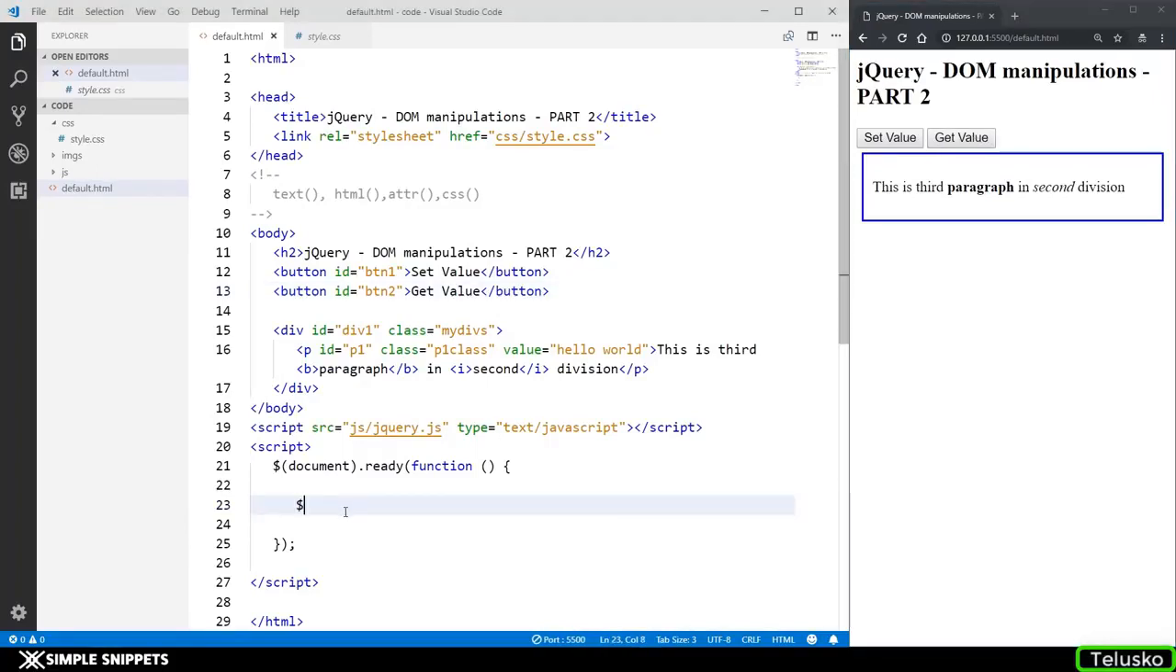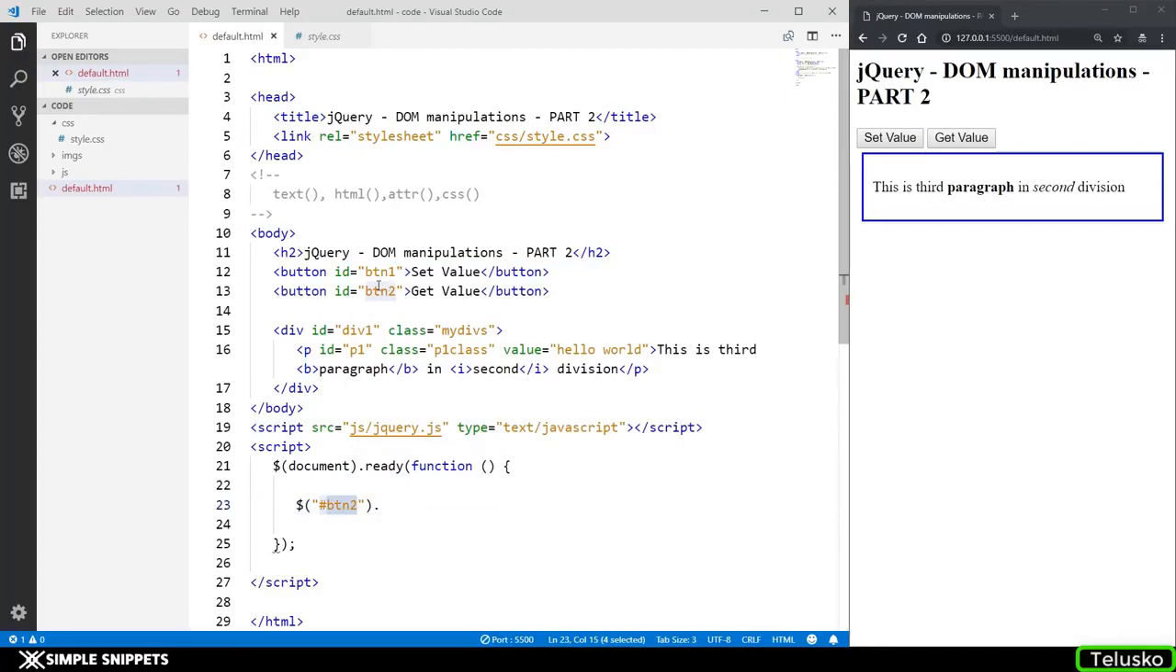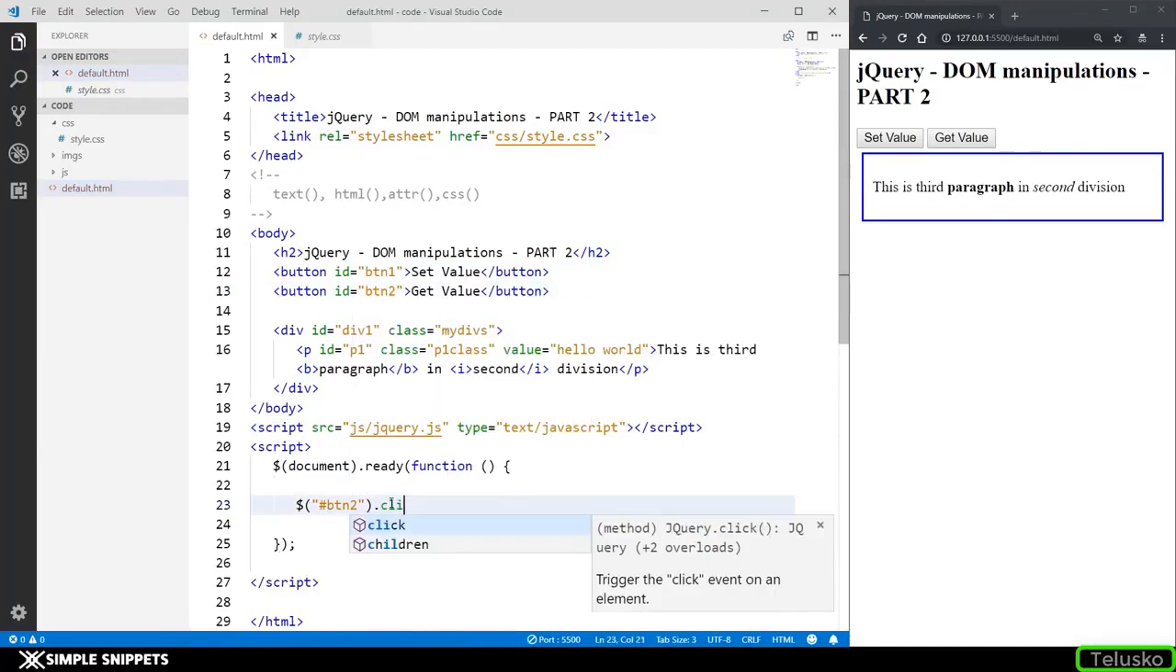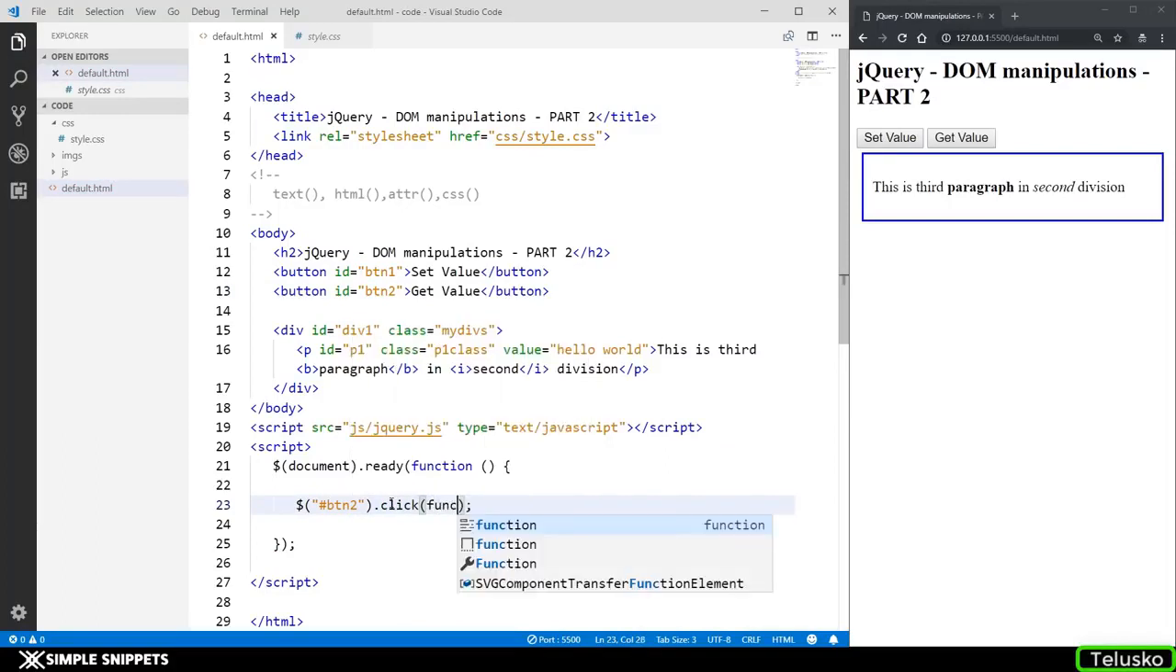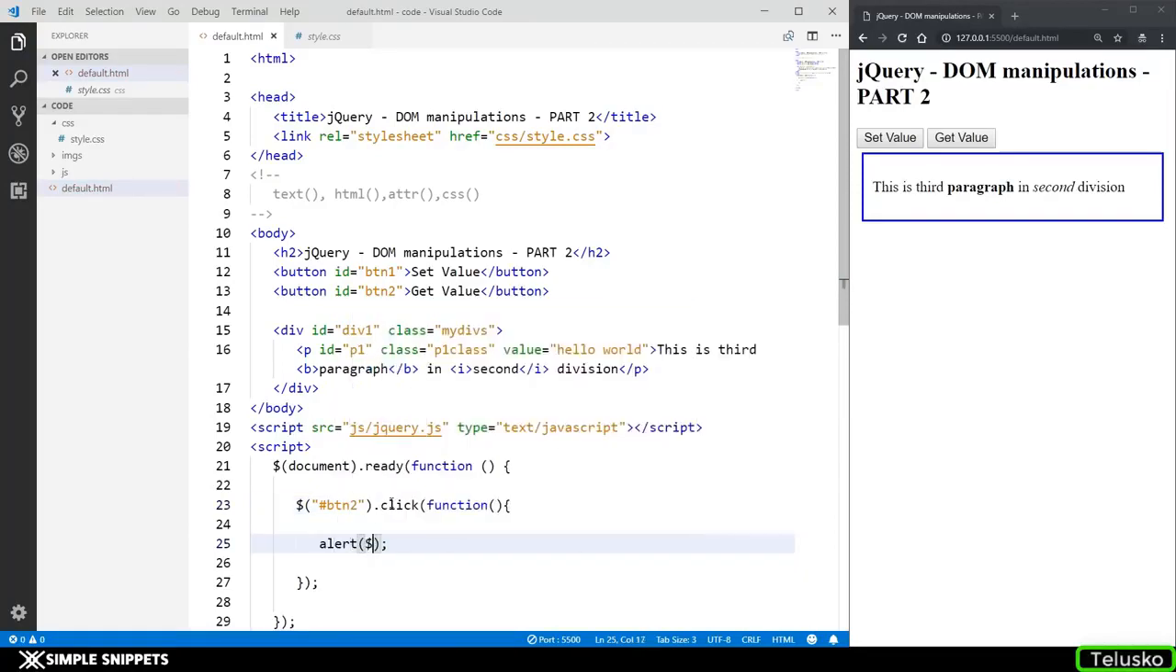So I'm gonna say dollar, opening and closing parentheses, hash btn2. So this is the selector. We are using the ID selector to select the button whose ID is btn2, and we're gonna say click. Inside this I'm gonna create an anonymous function. Here I'm gonna say alert, and in the alert I'm again gonna select the paragraph with the ID p1. So that's the ID of this paragraph.